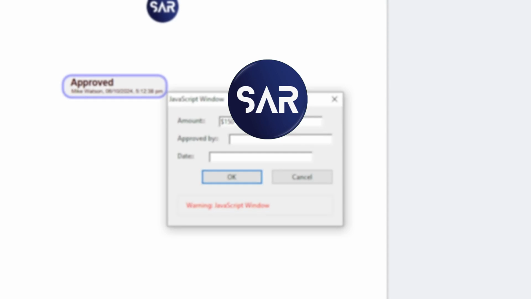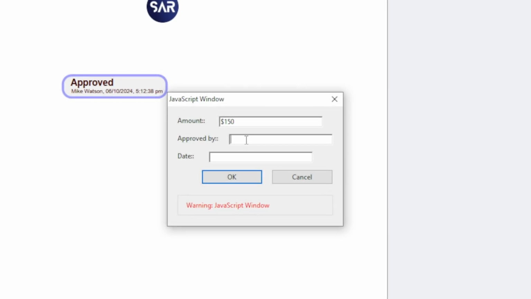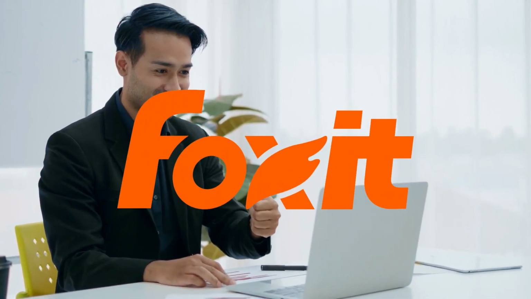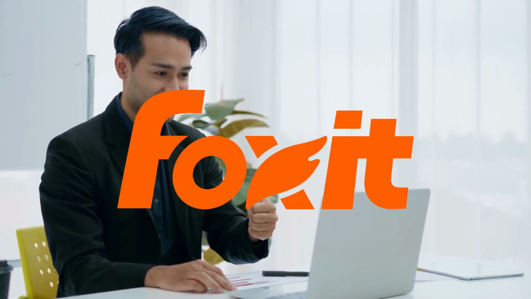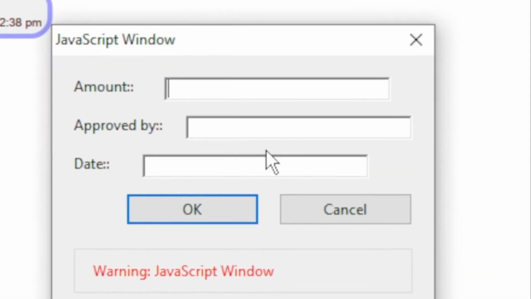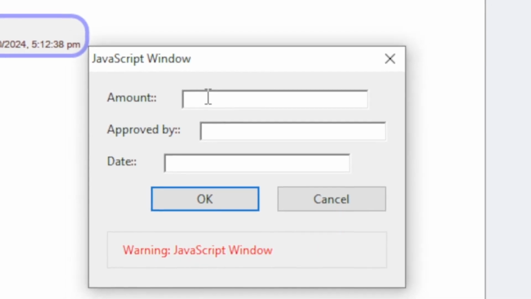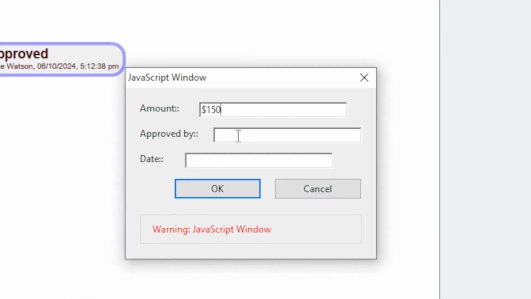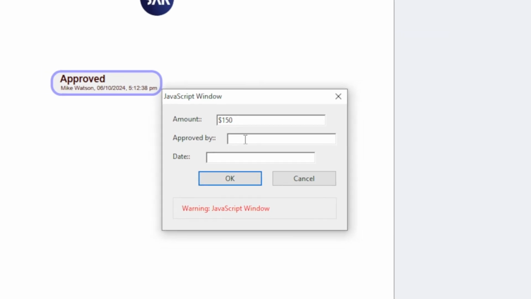In today's tutorial, I'm going to show you how to create a dynamic stamp in Foxit PDF Editor without needing to write a single line of code. If you've used Adobe Acrobat before, you might know how complicated and time-consuming it can be to create and add stamps. But here's the good news. Foxit PDF Editor has an amazing built-in feature that makes creating dynamic stamps quick and easy. So, if you're looking to create a dynamic PDF stamp and aren't familiar with JavaScript or coding, this video is perfect for you. So, let's not waste any more time.